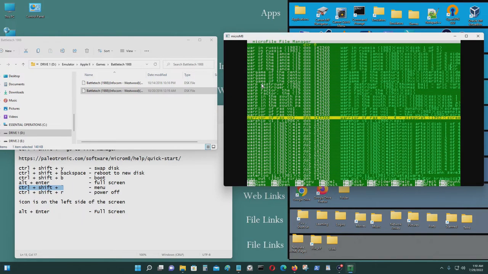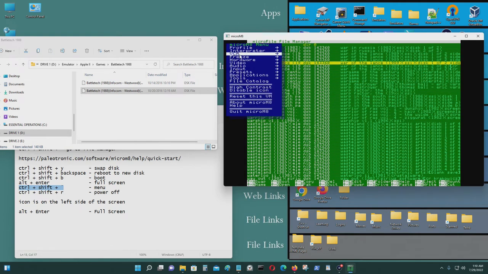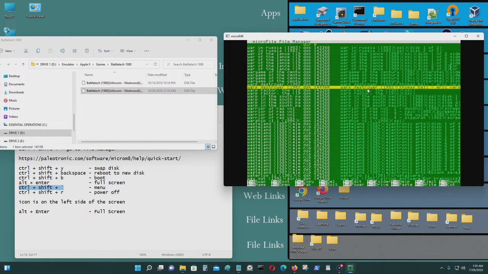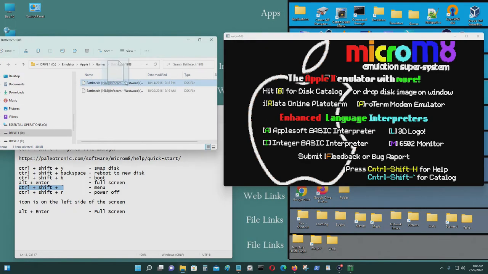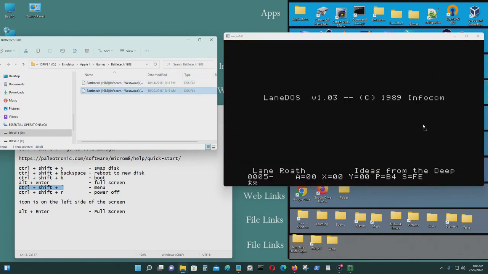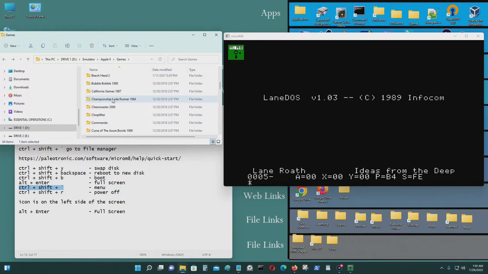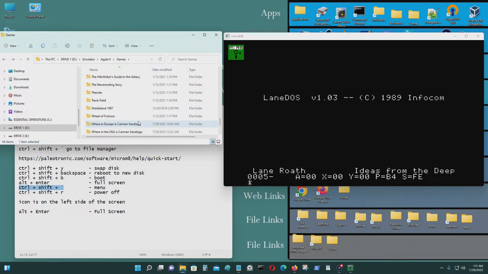Try Apple 2C instead, and let's see if that works. I turn the power off. That's Control Shift and R. Let's go back. Disk one, disk two. Let's see if that works. This game doesn't work. Okay. Nothing we could do about that.